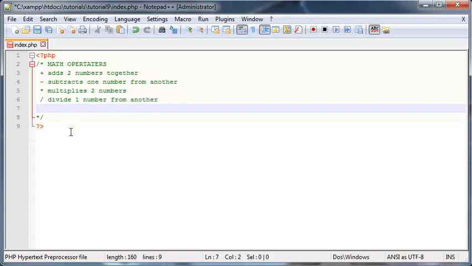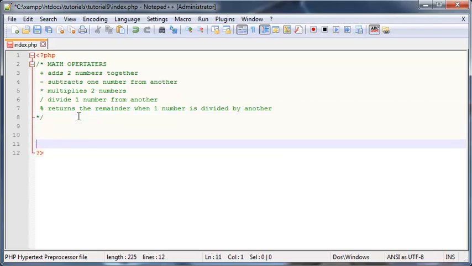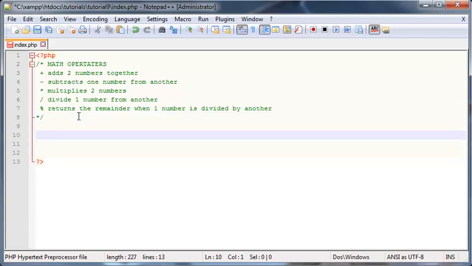And the last one that I want to talk to you guys about is going to be the modulus symbol, which is the percent sign. You might be a little bit confused by this one, but this returns the remainder when one number is divided by another. So those are just our notes for this tutorial, but let's actually get onto it and do some mathematical calculations.